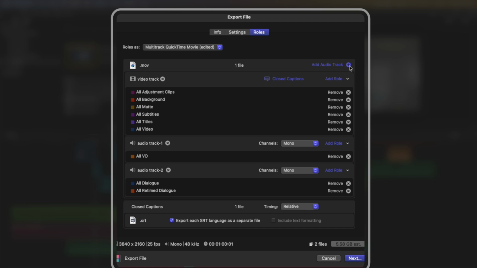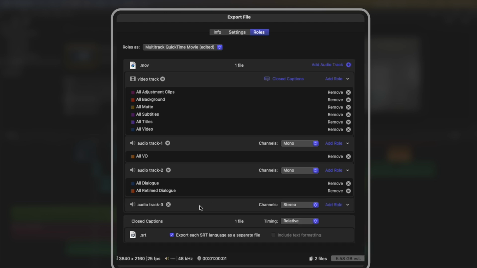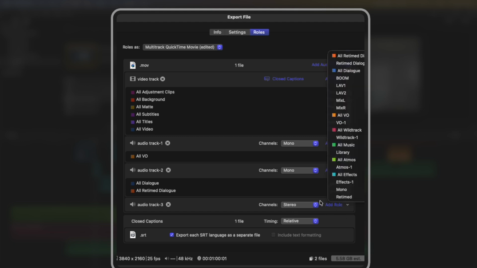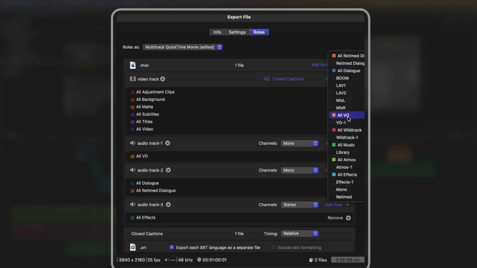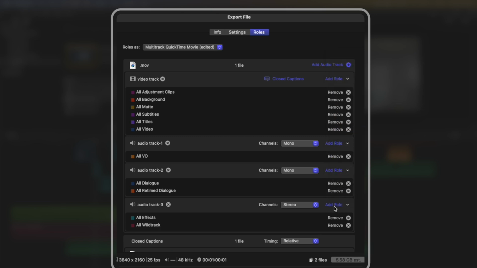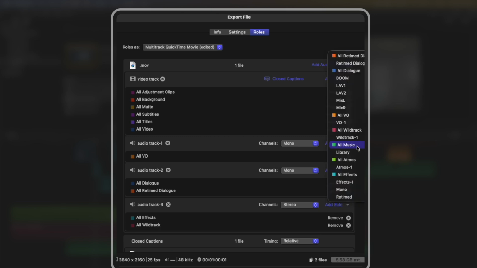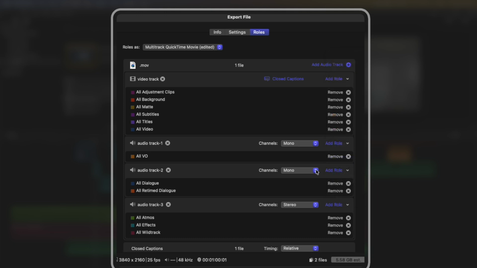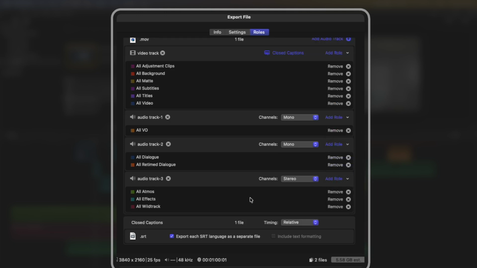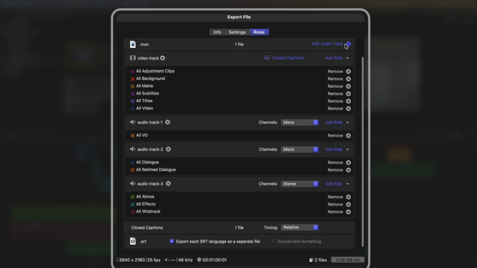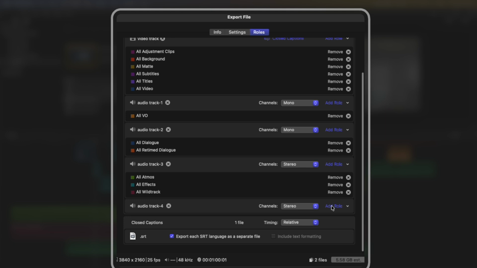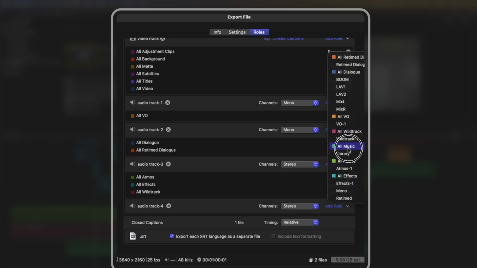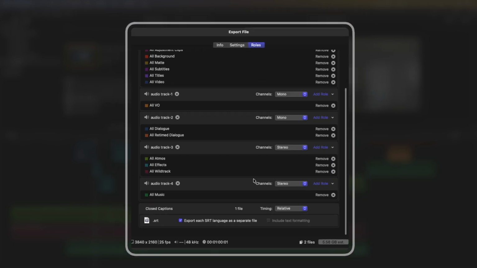And next audio track I want to create is my effects. Now I know the effects are in stereo, so I'm going to keep it stereo. So I'm going to get all my effects, but I'm also going to add my wild track, and I'm also going to add my atmos track. So they're all going to be included in my effects export. And if I click the final one, I'm going to choose stereo again because this is going to be all the music. And that's it.